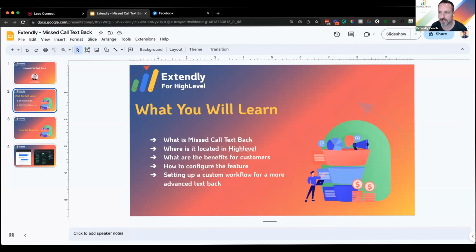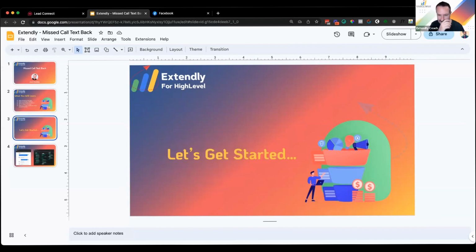Because to be honest, the one that's built right into Highlevel, and I was looking at the Highlevel help docs, even they recommend building your own custom one because the built-in feature is a very, very simplified version of it. And there's some limitations with it. With that, let's get started.